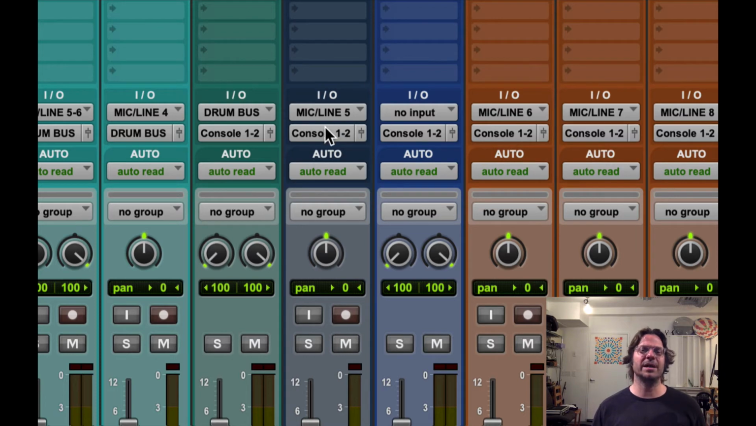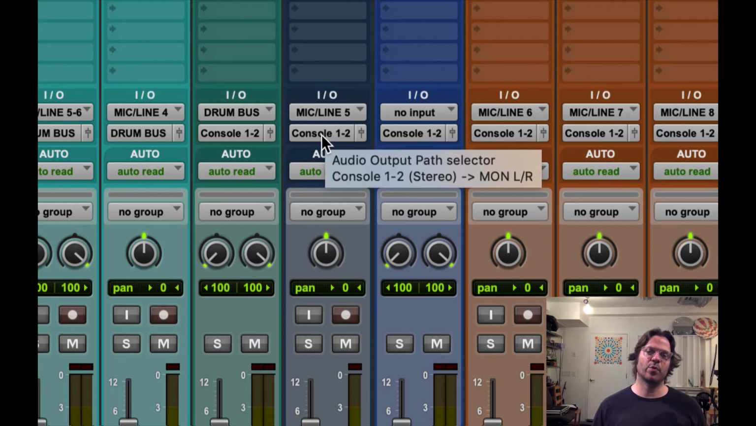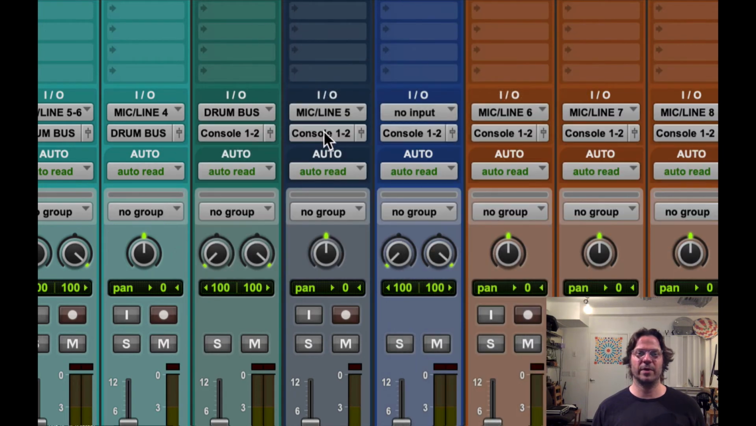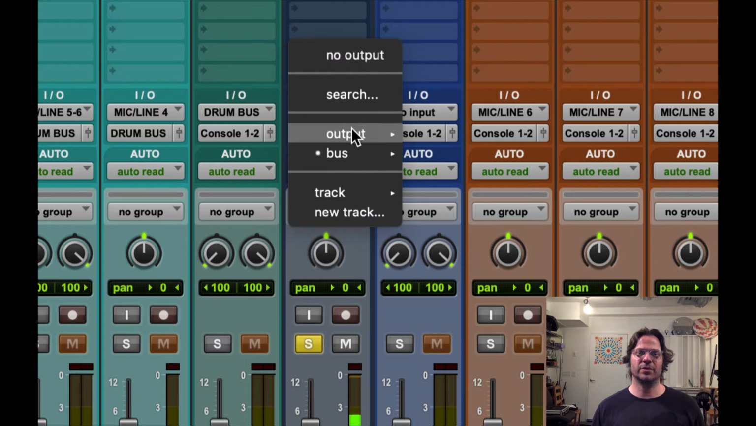So it's kind of a mental thing. You have to know how this works. It's going out to bus land, and I'm going to go, let's say bus 3-4. There we go. And I'm just going to solo this track now. And let's put it back to where it was, which I think was console.